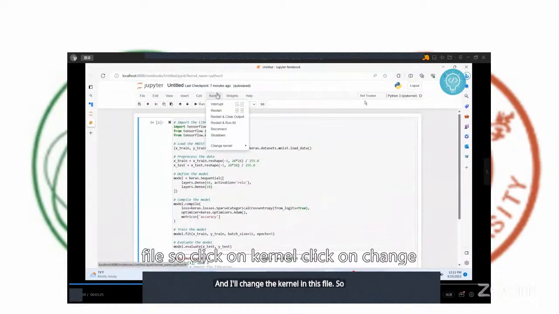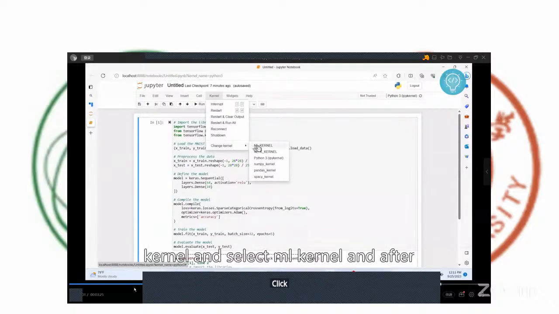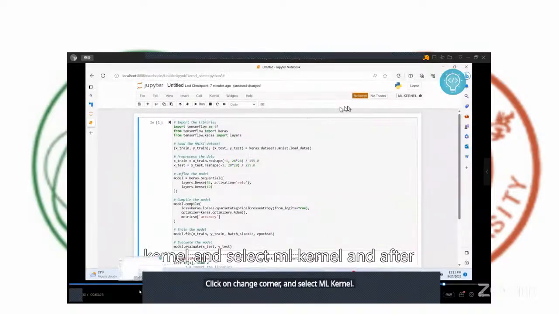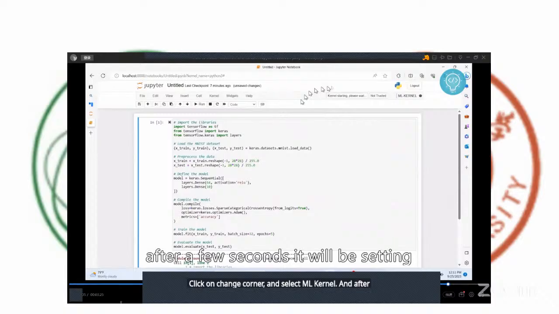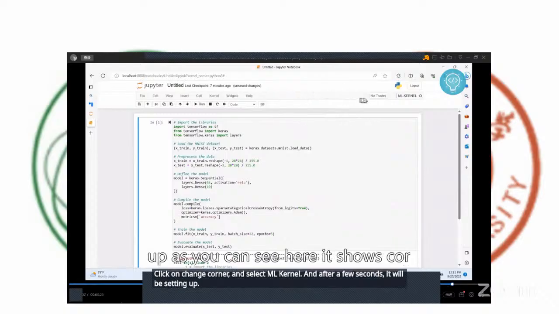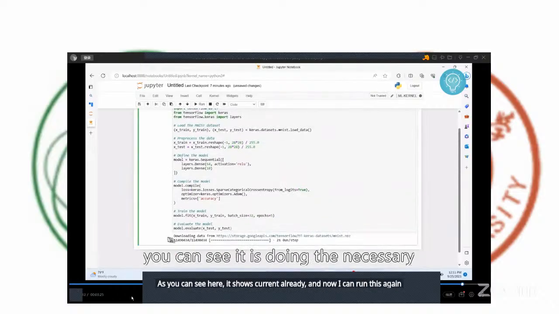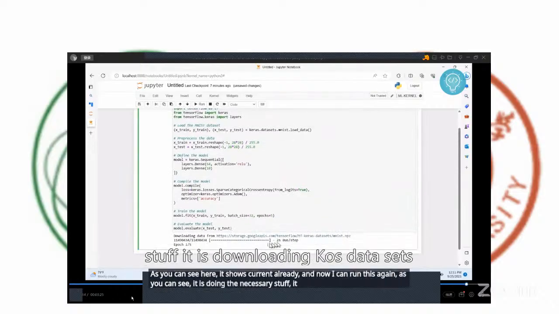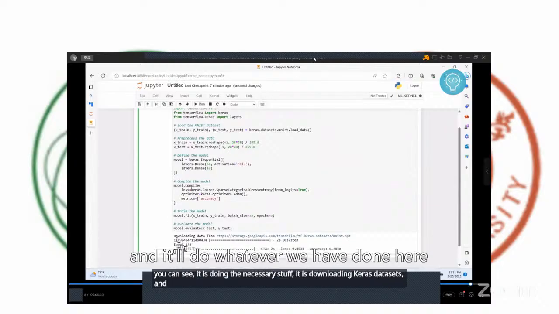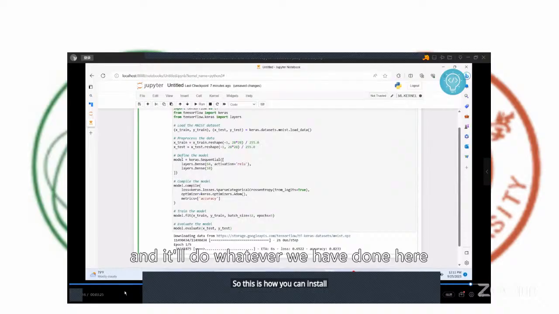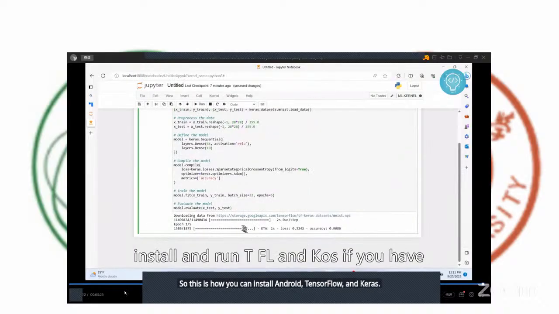So click on kernel, click on change kernel and select ML kernel, and after a few seconds it will be setting up. As you can see here, it shows kernel ready, and now if I run this again, as you can see, it is doing the necessary stuff. It is downloading Keras datasets and it will do whatever we have done here in this code. So this is how you can install and run TensorFlow and Keras.